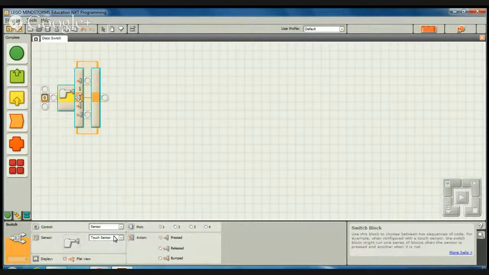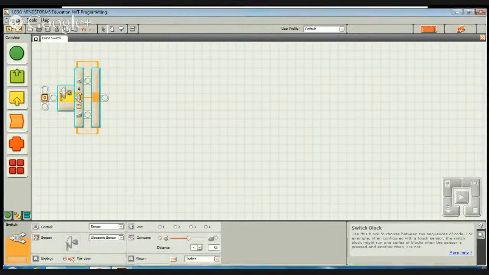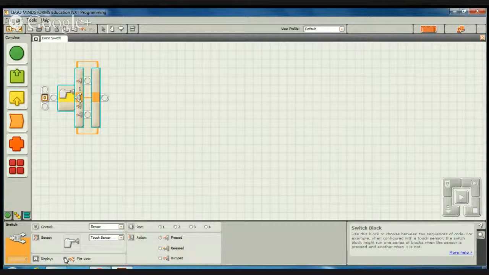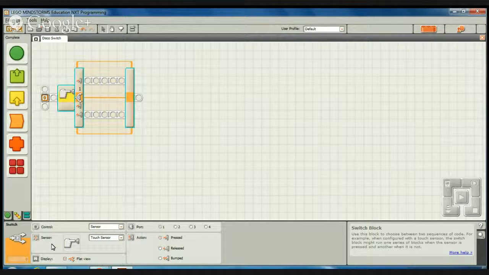Let's just do an example of a touch sensor. So basically, control sensors, touch sensor. For display, we have it checked on flat view. We don't usually use this, but we usually keep it checked on flat view. If we do need to compress the program, we can use this, but for our example, we're going to leave flat view checked, and this way we'll be able to show you exactly what is happening when we're using the program.